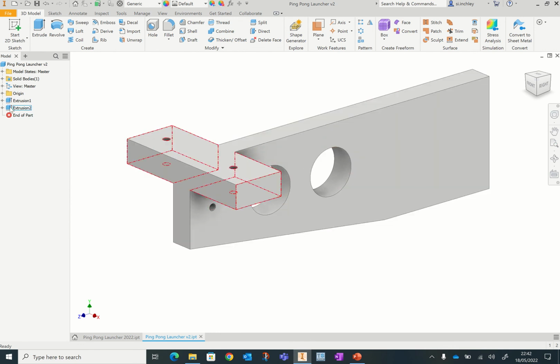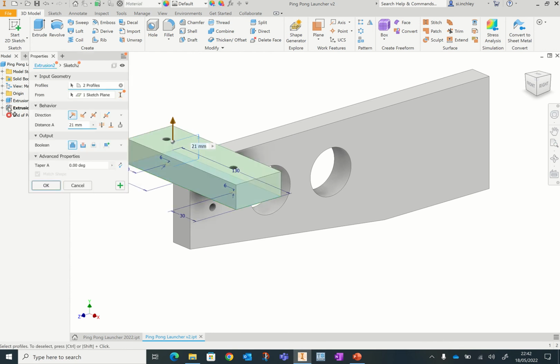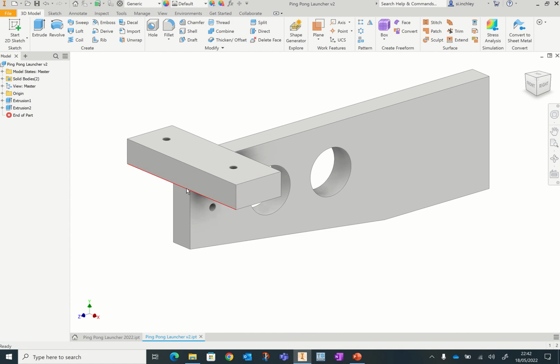If you miss and you forget to do that, just come back over and double click on your extrusion 2, and then click that button there, and then press OK, and now you can see that it has got a line in between because it's a different part. Okay? Save your work.